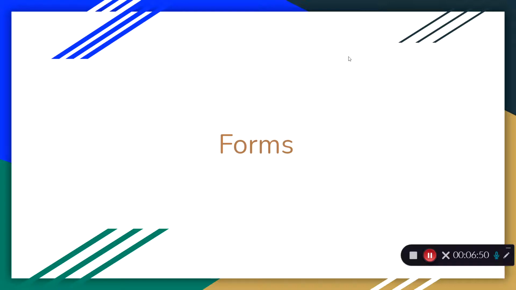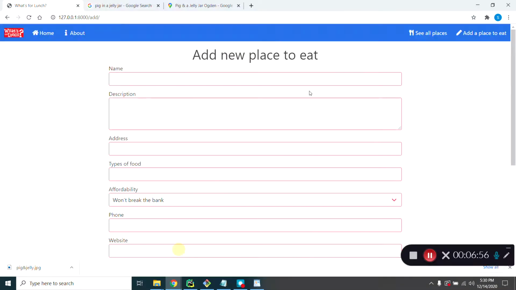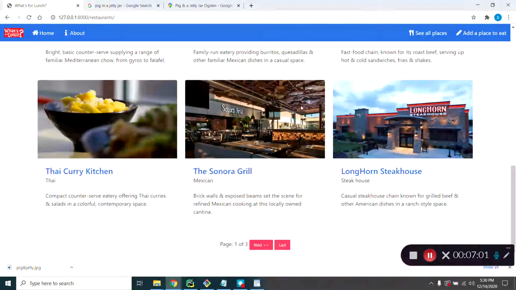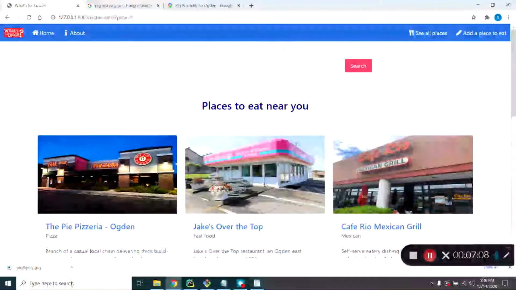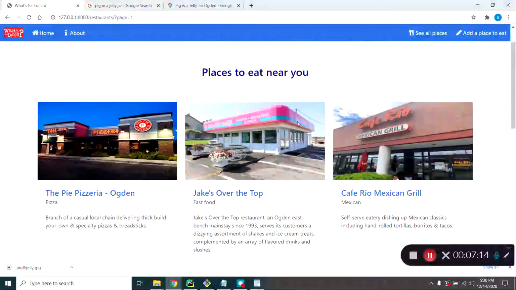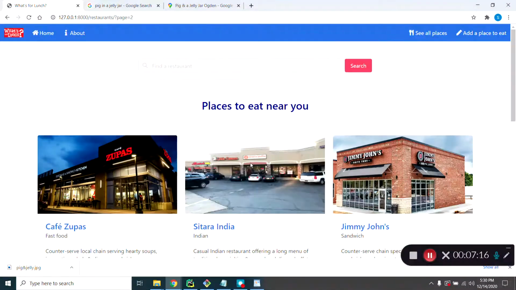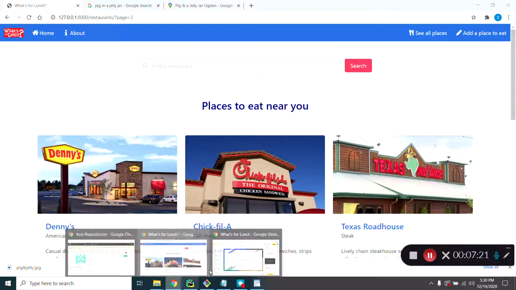The main challenging part was the forms and the pagination. Like you can see here, this was the form to input the information, and the pagination is these numbers you see here, the next page, last page. This is to not show everything at once, but only show 9 items at once. So nine, 18, and 27, kind of like that.